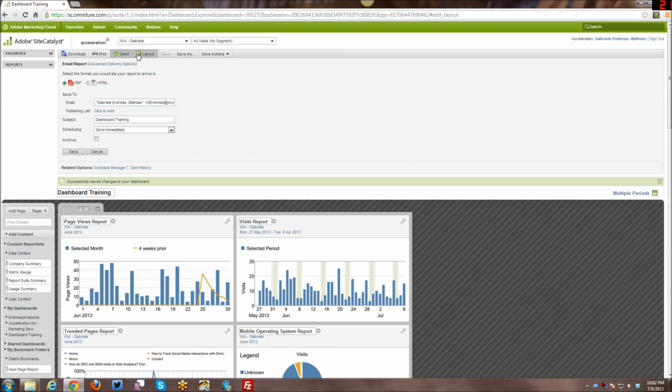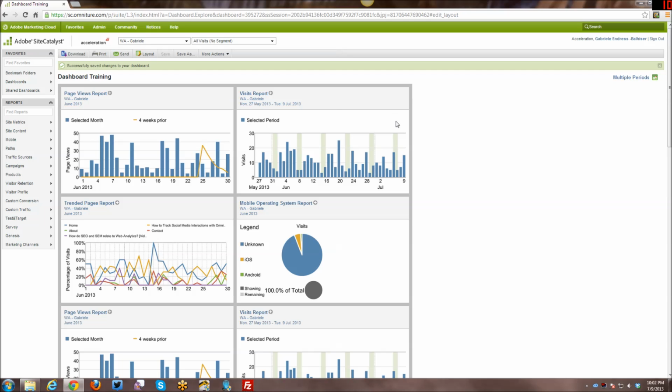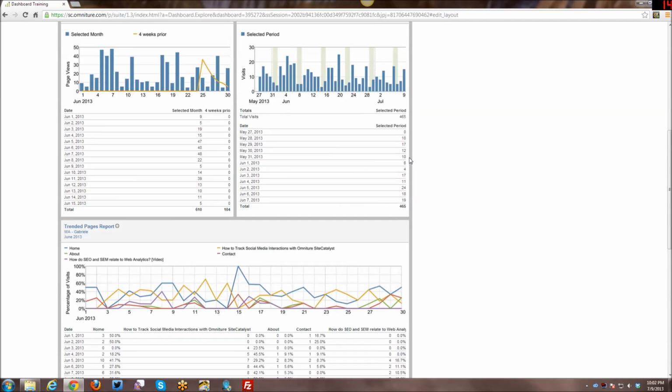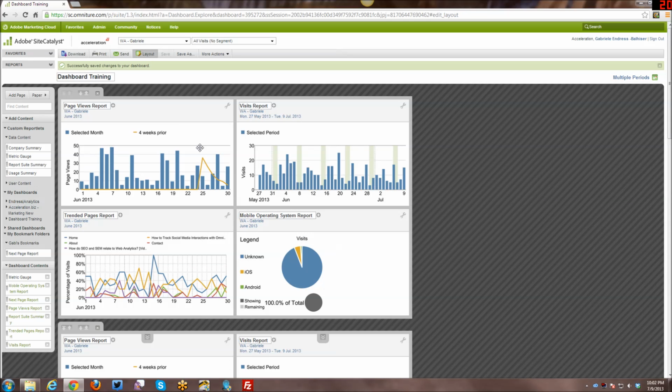Right now we are in layout mode. Layout mode means that we are able to, and I'm going to close the send. Layout mode means that we are in the editable version of the dashboard. If I deselect that, this is sort of the viewable version of the dashboard, where you can view the dashboard and look at the data, but you can't manipulate anything unless you are in layout mode like that.